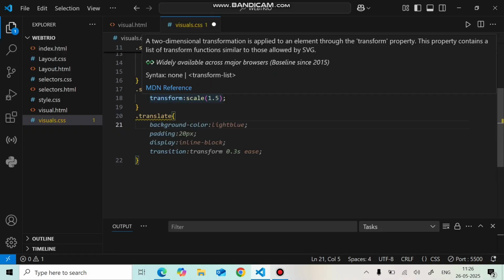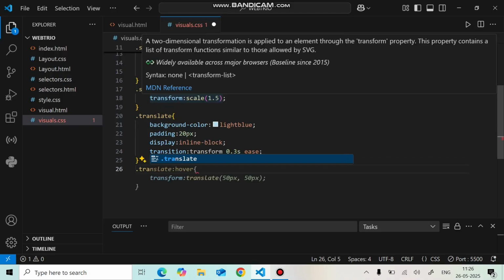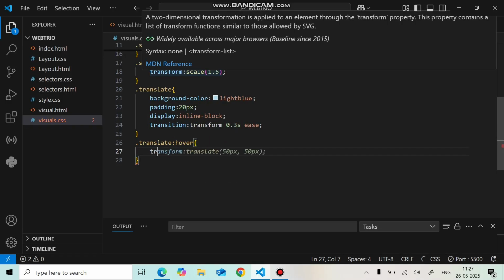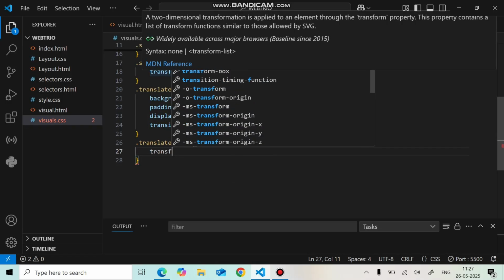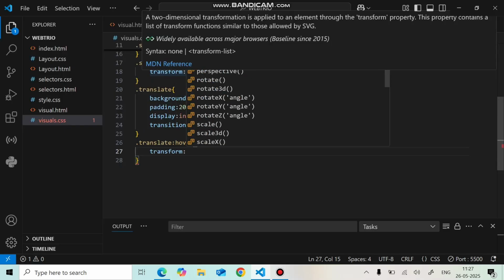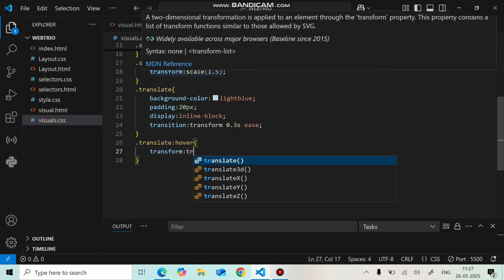Okay, and here whenever we touch on the transform hover, it will move 50 pixel. Okay, translate hover, transform to translate along edge.